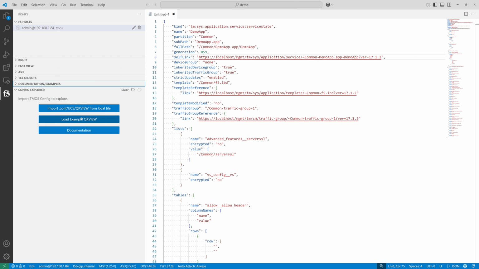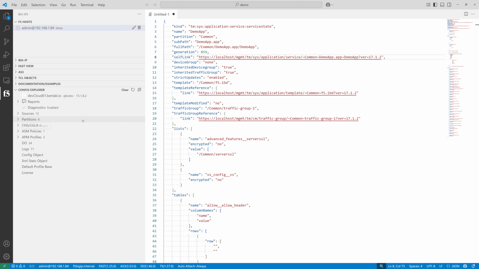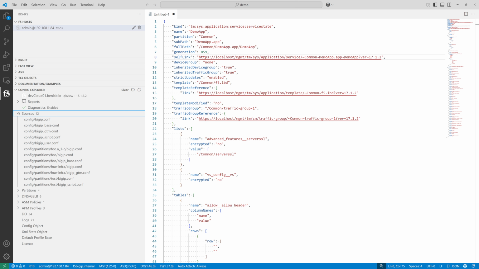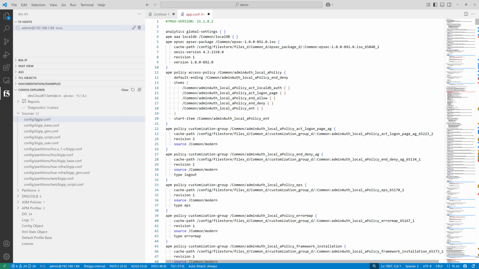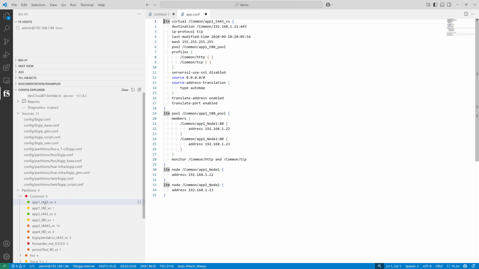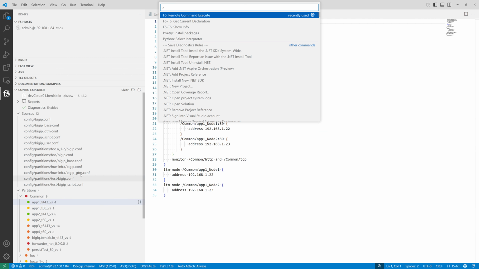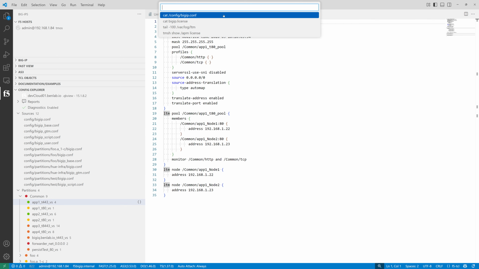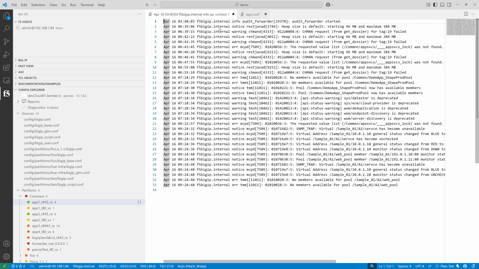The extension also includes the Configuration Explorer, a powerful tool that enables you to browse configurations from bigip.conf, UCS, or QKView files. This feature allows for easy exploration of extracted applications, helping you analyze and manage configurations without needing to manually inspect large files. For remote execution, the extension provides a remote command execute feature, allowing you to run commands on your F5 devices directly from VS Code.